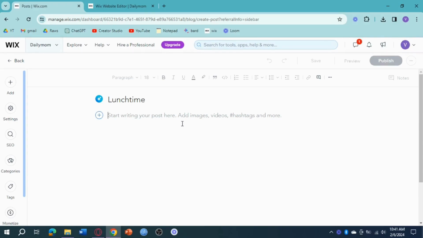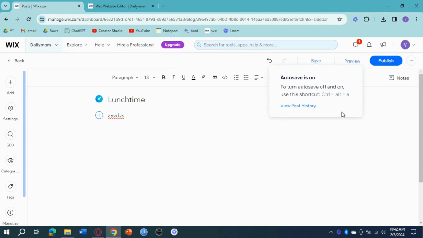You can add images, videos, hashtags, and more. So I will just doodle here some options because it's just a tutorial. And then once you have done that, you can see that it has already been saved because autosave is on. And once you have done that, click on publish.